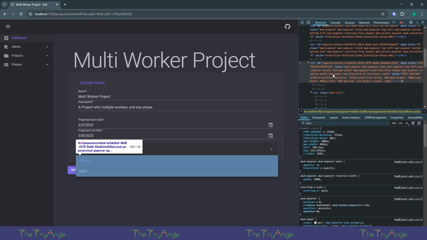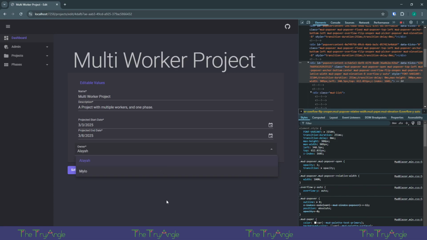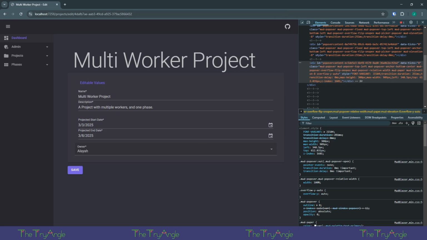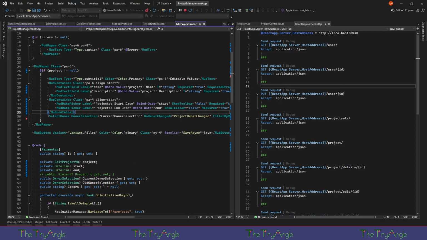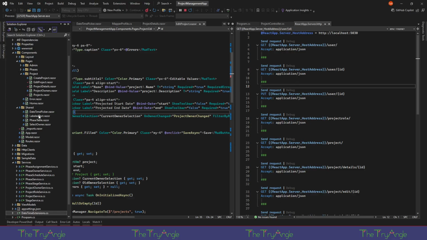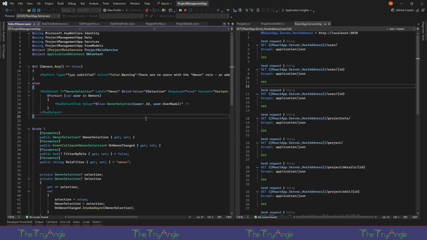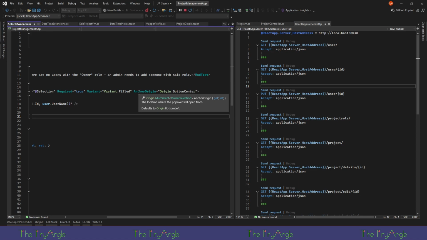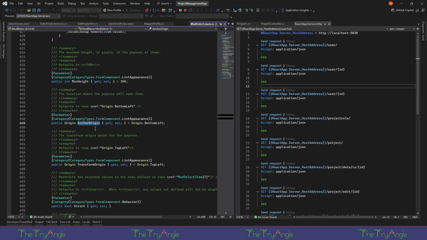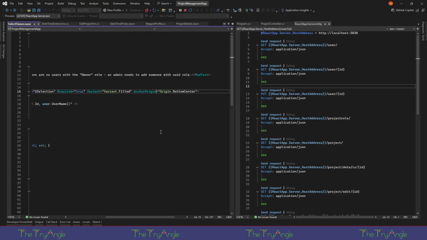It seems to be just part of the container, though. All right, let's reset though. Let's see. That's where it's at. Select owner. Okay. This is a shared component. What are you? Is there anything about this? Anchor origin bottom center. What is the default value on this? It probably is left, yeah.